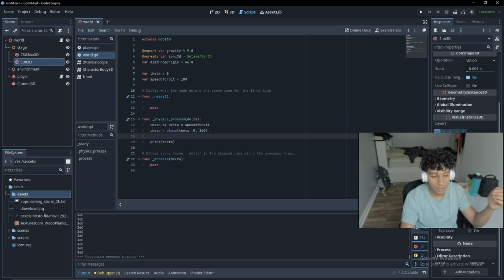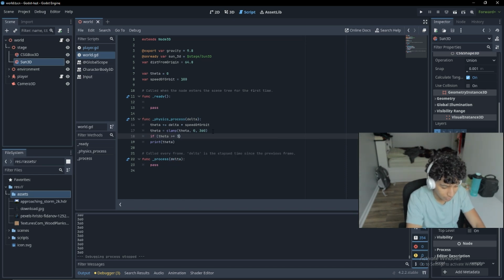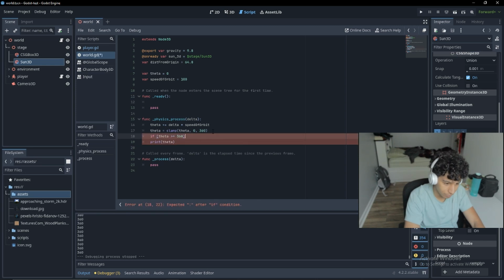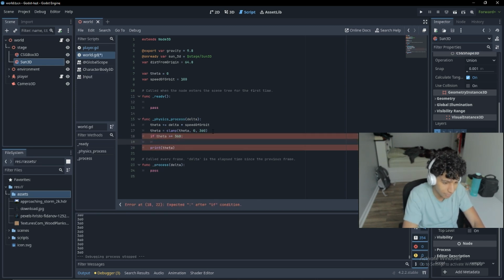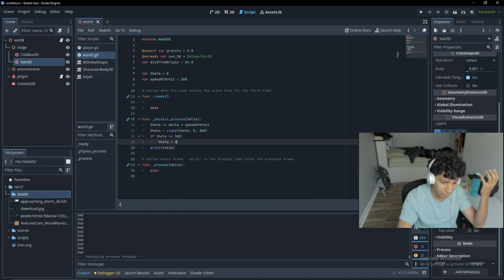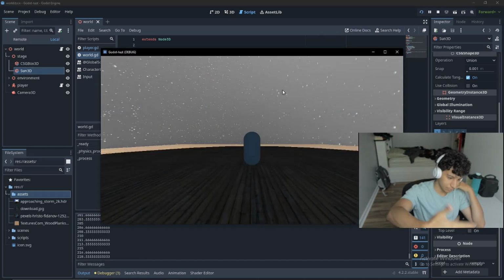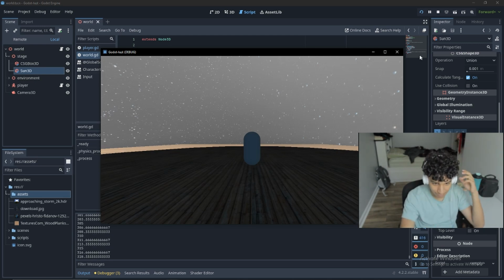So then we're gonna have another if statement here. If theta is greater than or equal to 360, then I don't need to have this stuff because it's like Python. I love it. Then theta is now gonna be equal to 0. Then we print theta. So now it's gonna loop. If we run it, you're gonna see it's gonna go in a loop. Amazing.